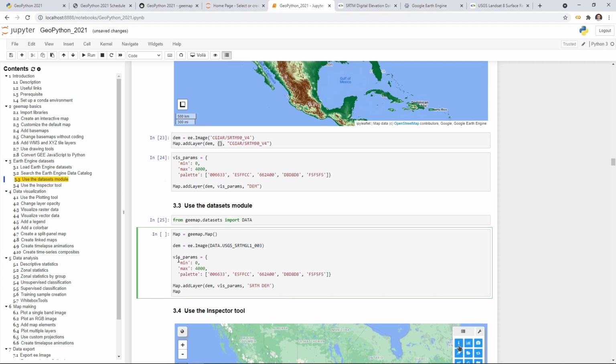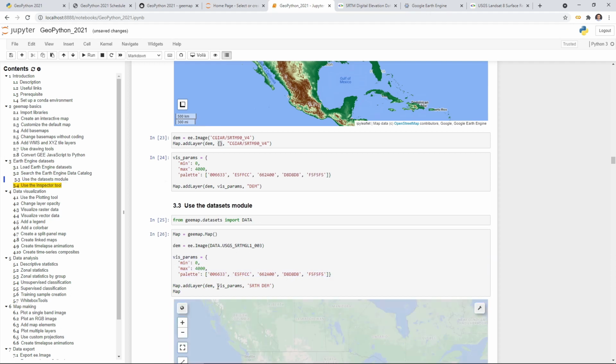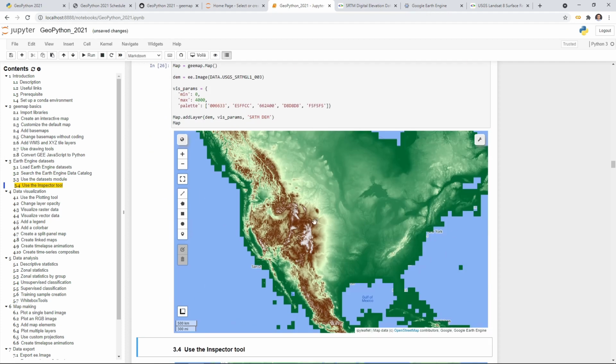Similarly, you can specify the visualization parameters, and then you can add the data layer to the map. And then shift enter. Very similar. You should have this one loaded to the map. So this is how you can easily source the Earth Engine data catalog and load data to the interactive map.